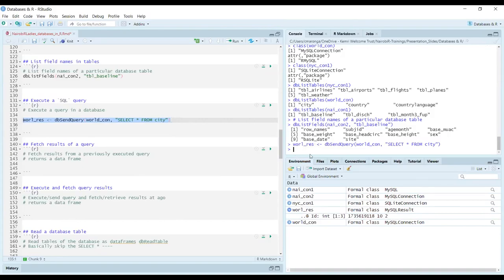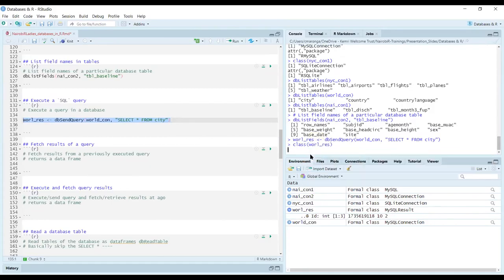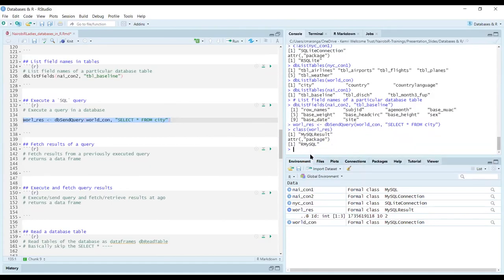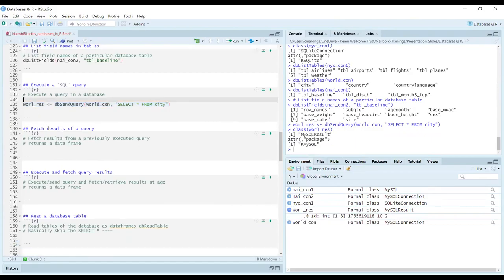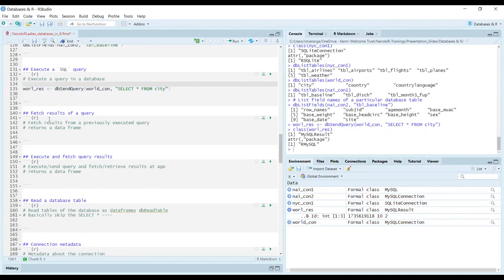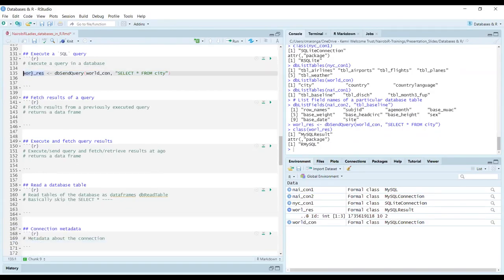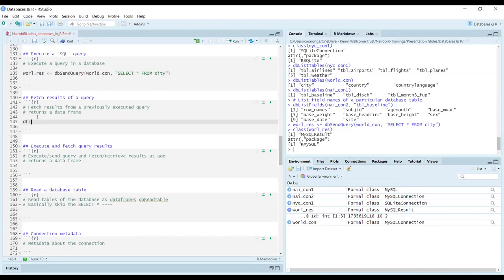So if you look at the class of that particular object, you realize that it's just a result. It doesn't contain data. So to turn this result into data, we use a function called DB fetch. So now you are fetching whatever data set that these results contain into a proper data frame in R. So then I'll call it DFrame.